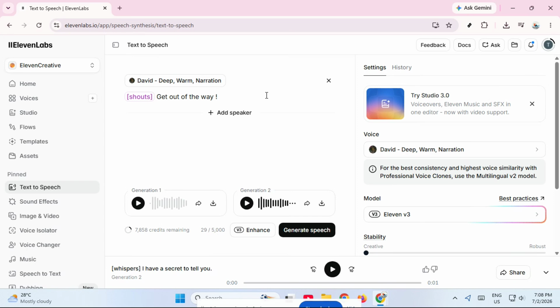And remember, the goal here is not just making the voice louder, it's making the delivery believable and useful for your project. Whether you're creating dramatic narration, character dialogue, gaming content, or attention-grabbing voiceovers, using V3 models with square bracket directions gives you a much better chance of getting the exact emotional effect you want.